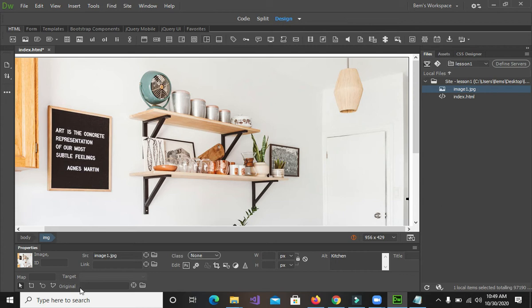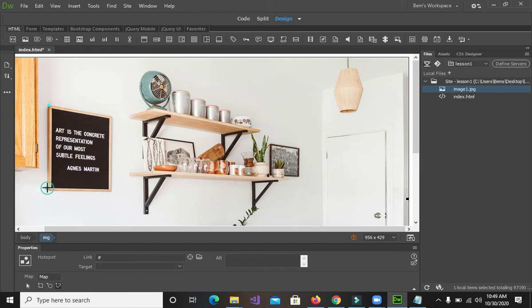So the next thing that I will do is to select from these three shapes for us to draw the hotspot of our image map. Okay, so let's start. I'm going to choose this poly and then draw around this board until I perfectly created a rectangular shape. After creating, it will show you this option, link, target, and so forth. So for alt, I will name this frame board.